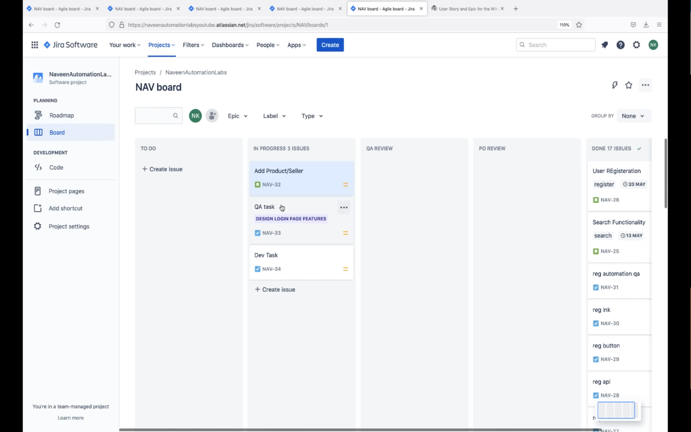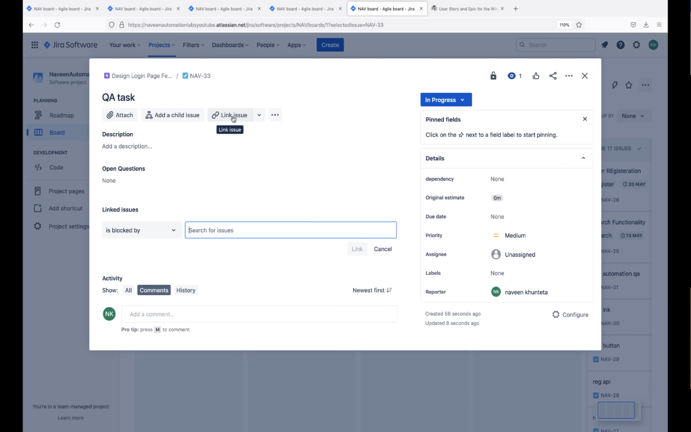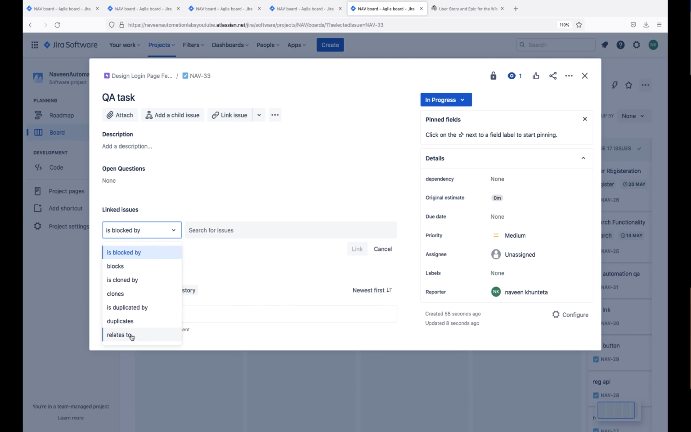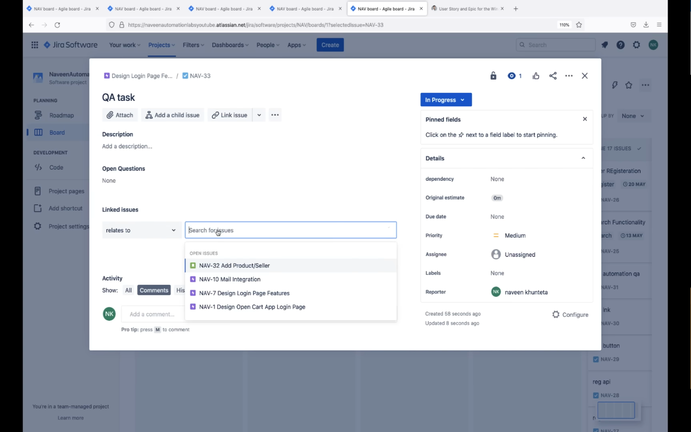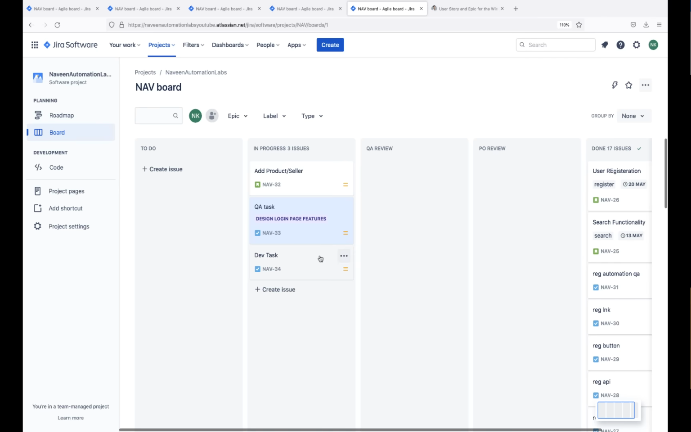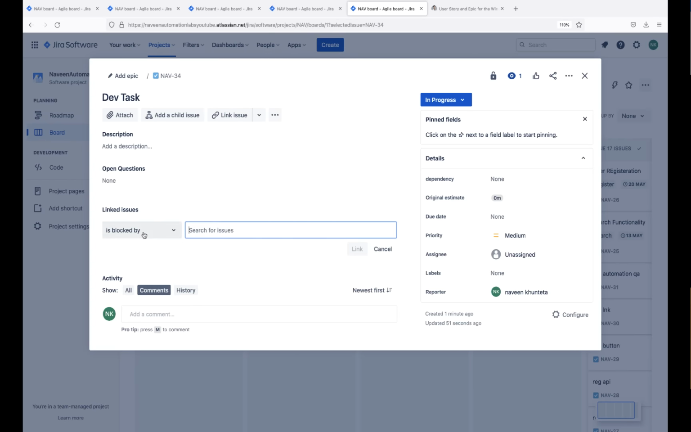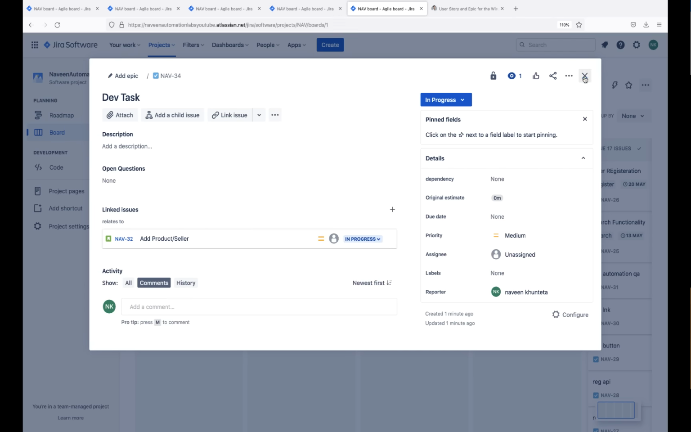Okay, fine. So what we can do is simply click on this particular task, and then click on link issue, and select which user story it is related to. This is the add product seller story that we have created. And then this task is associated with this user story now. Okay, we can do that. Same thing I'll be doing with this one also. So link issue, and it is related to this story, and then click on link. And after that, just close it.